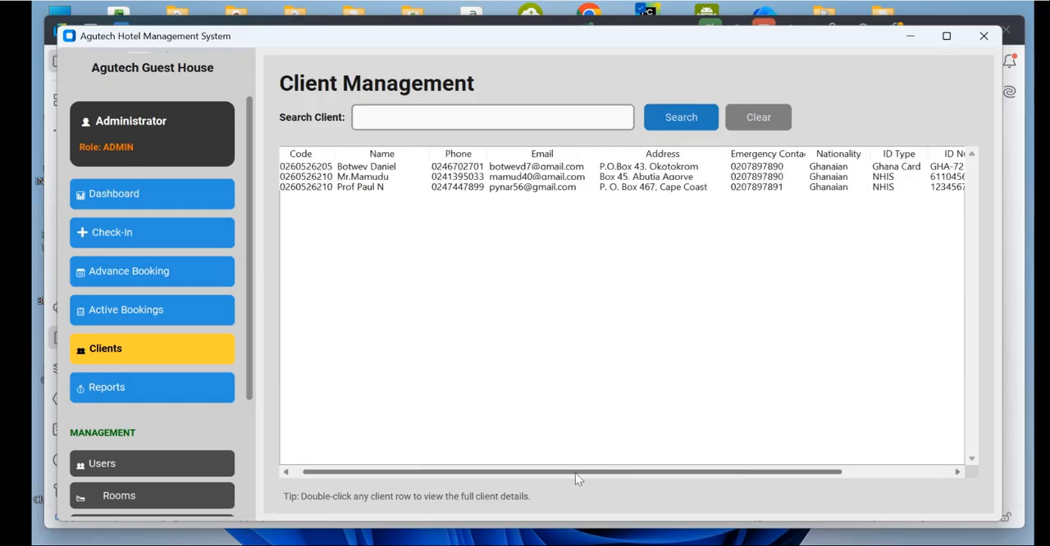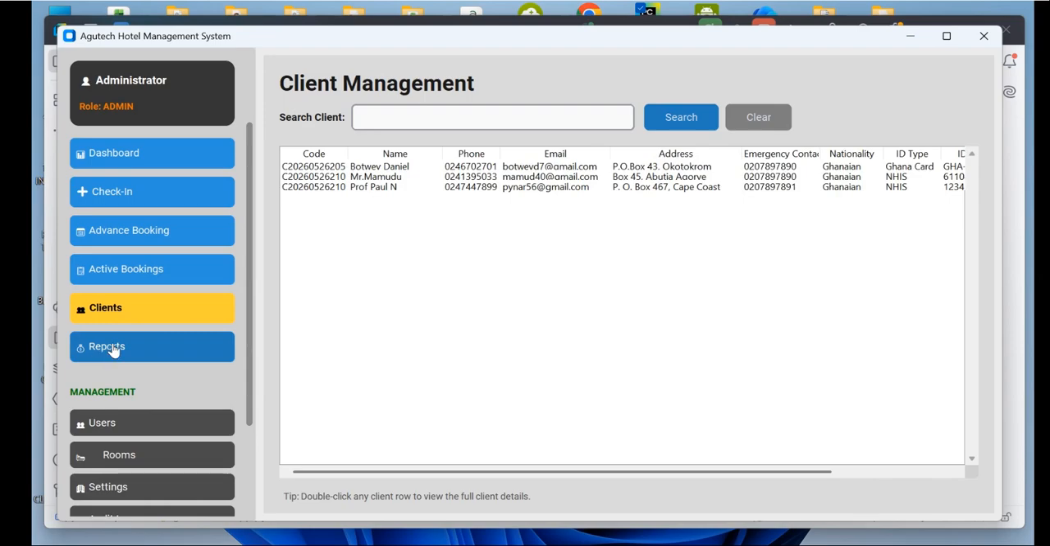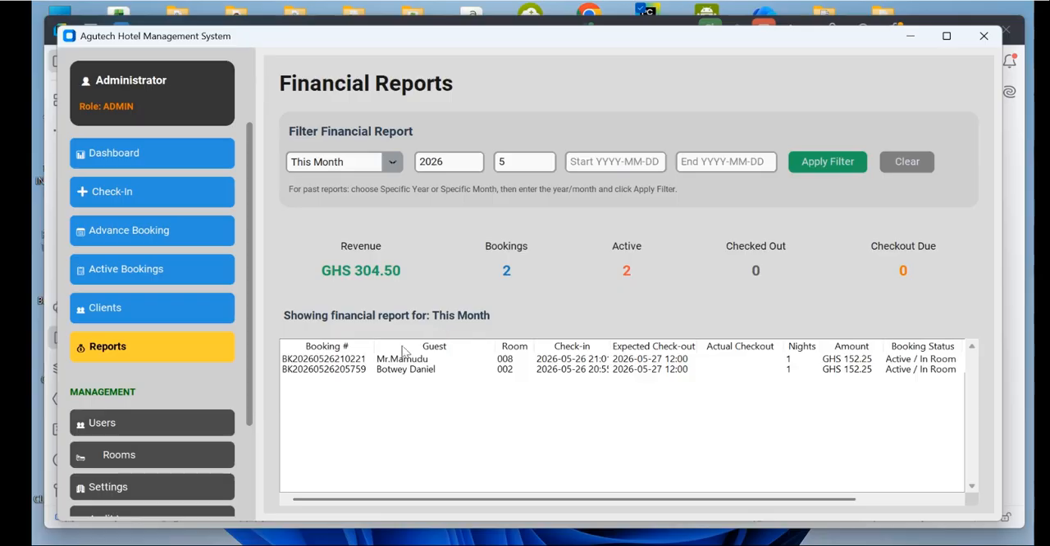All right, let's go to report. When you go to the report, it tells us the revenue generated for booking. We see booking to active 2, checkout 0, and checkout due 0 because we don't have anybody checking out now. The advanced book didn't come because that person hasn't come yet. That's why you are not seeing the advanced book here. Those who visited the facility and booked, that's what you are seeing here.